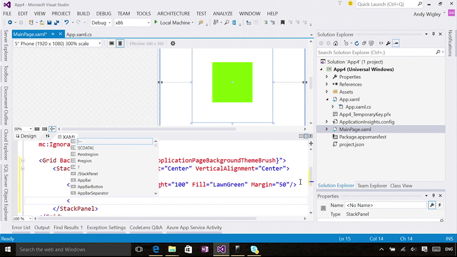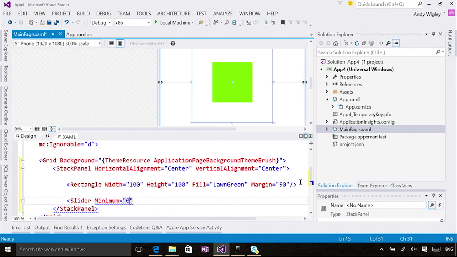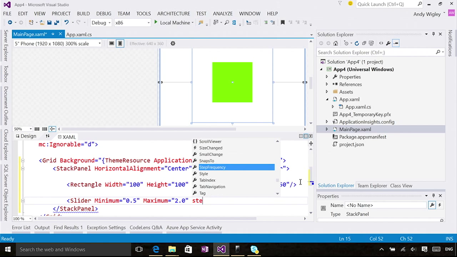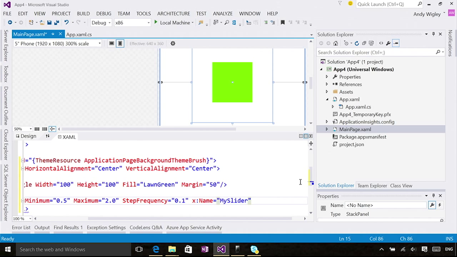And I'm going to put a slider on here as well. A slider control. It's just as the name suggests, a slider. A minimum value on our slider of 0.5, a maximum of let's say 2, and a step frequency, so the step as you scroll it, of 0.1. And actually I'm going to give it a name because I'm going to refer to it, call it my slider. So step frequency is similar to the increment, really. That's right, exactly. So there's our slider underneath now. You've got a little slider thing you can slide across. It's got the new style.